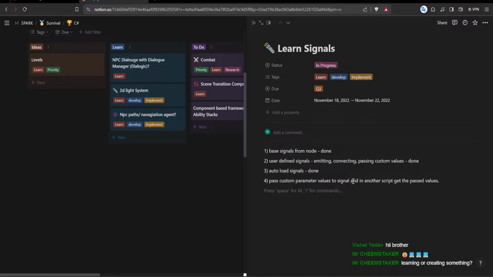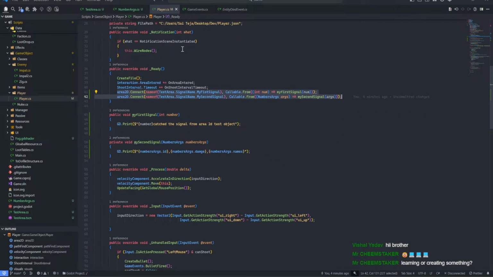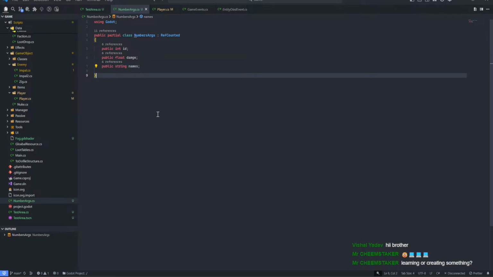Signals, I am very weak, so I thought of doing the stream on it today itself. Signals and all, I don't know how to do them. I know only basic things. These first two I just now figured out. Now it is working here in the game.